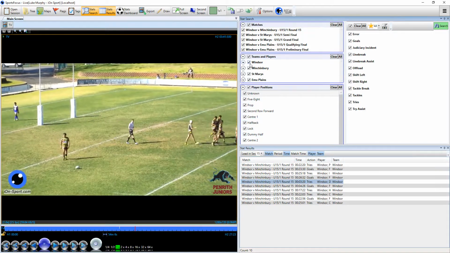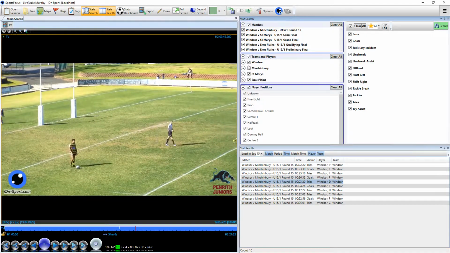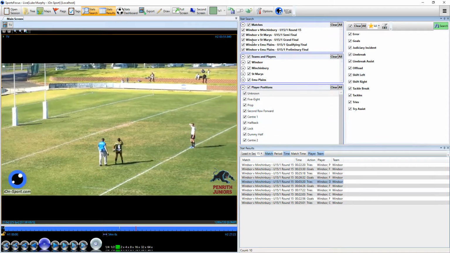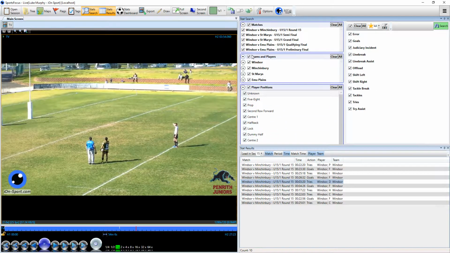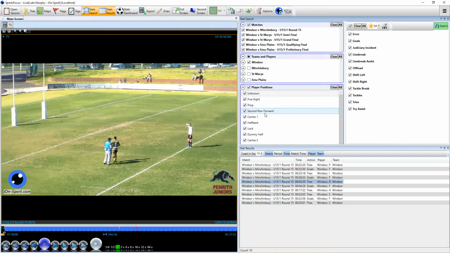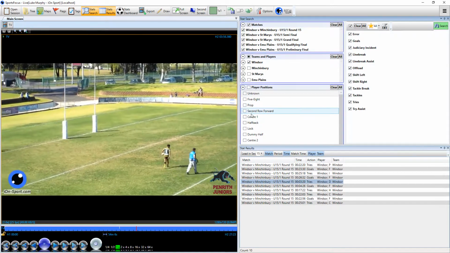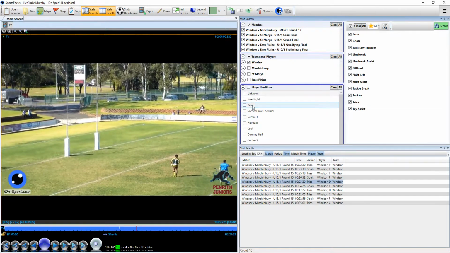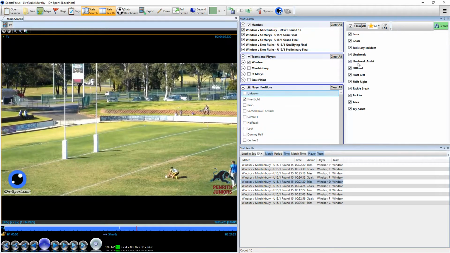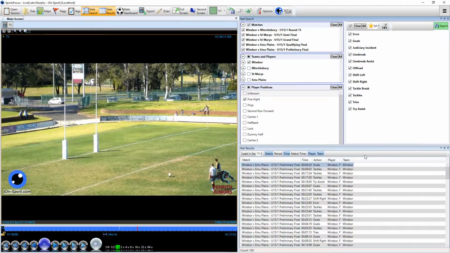So say that we would like to follow Windsor's number 6, their 5'8", through the 5 matches and his entire involvements across the entire 5 games. So we're going to leave all 5 matches selected. We're going to unselect here and select Windsor. We're going to unselect here and select 5'8". Okay. Because we want to track his involvement across all 5 games, we will leave all of our tags up. Once you've completed that, you press search.